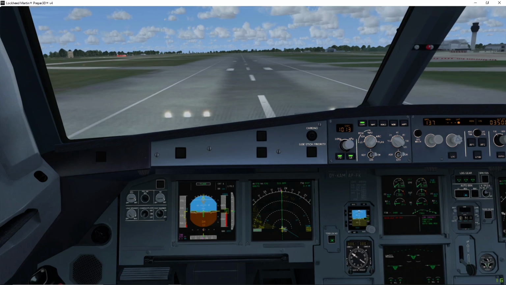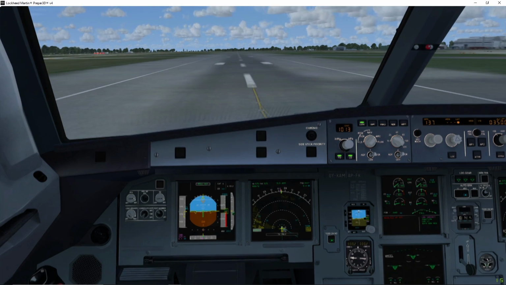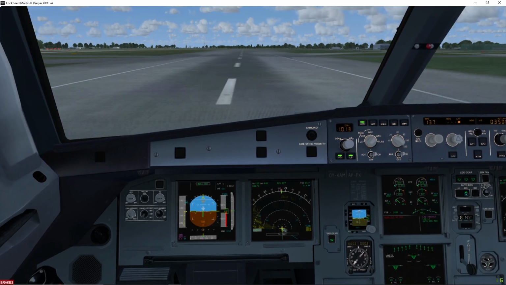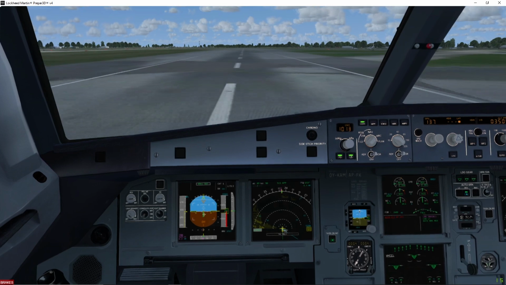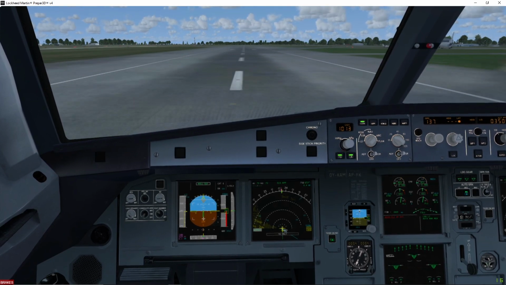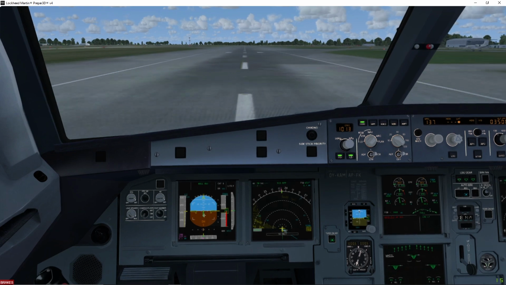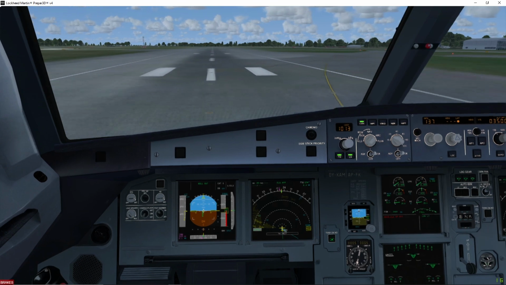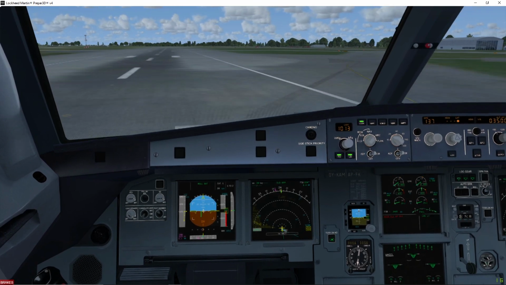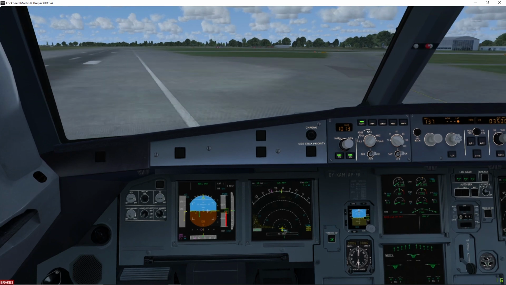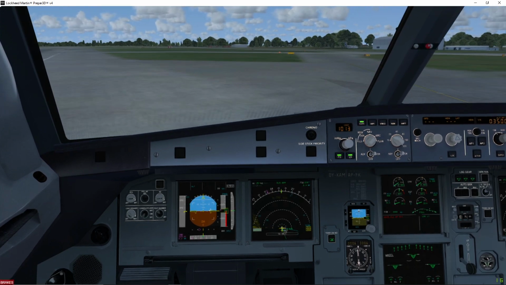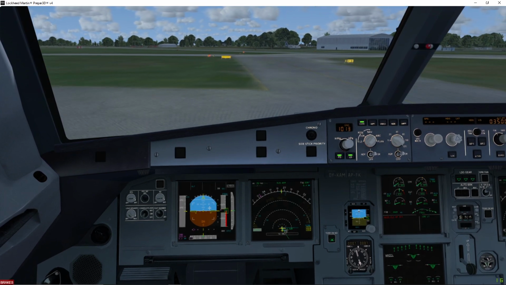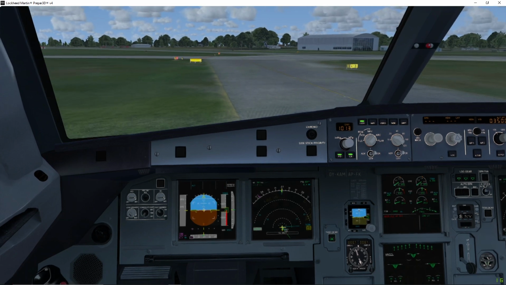10. Bit of an overfly. 10. 60 knots, reverse idle, manual braking, turning off to the right. Yeah, we can make that turn off. At least I think we can. Okay, and I need to reach down.